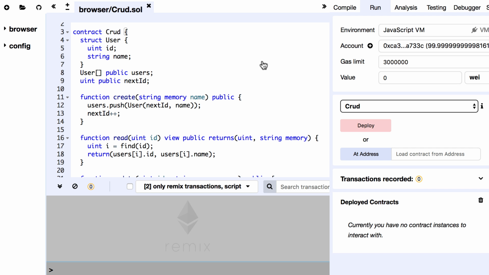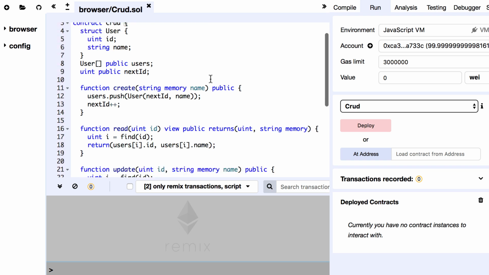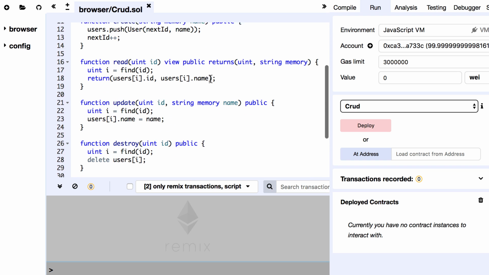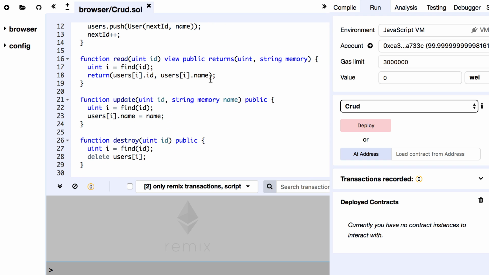In this video, we are going to finish the CRUD smart contract. Our CRUD smart contract has a little problem. If we try to read, update, or destroy a user that does not exist, the smart contract will not complain. However, we should have feedback that tells us that there is a problem and that this user does not exist. For this, we're going to use a built-in function of Solidity, which is called revert.